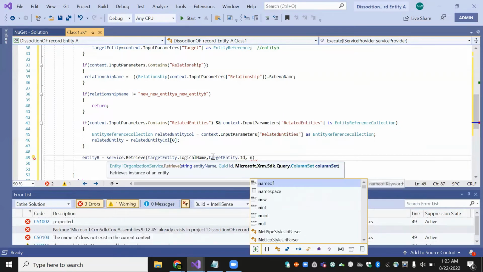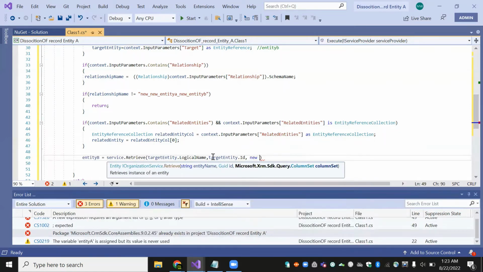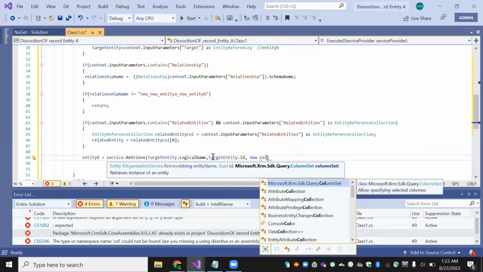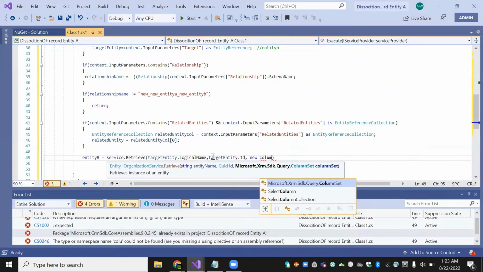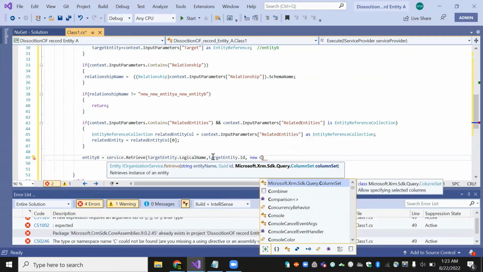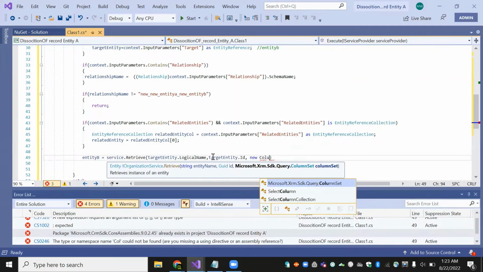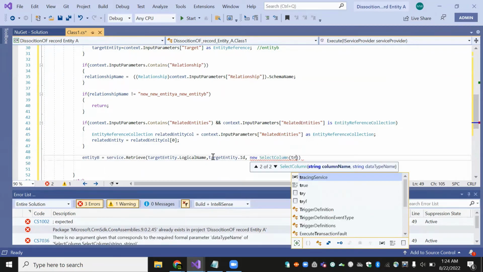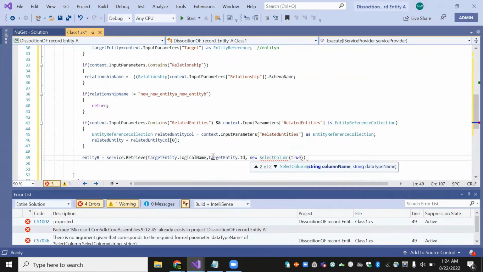Now for the target entity, we need to select all the columns or fields of the target entity. So the column set we need to make true.